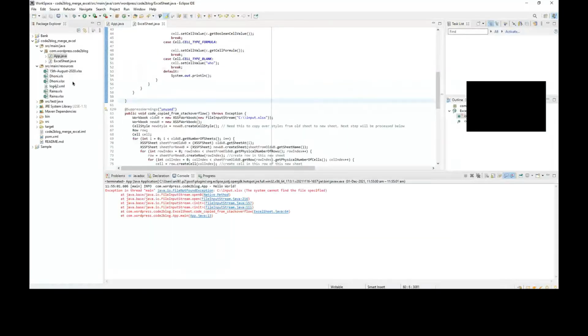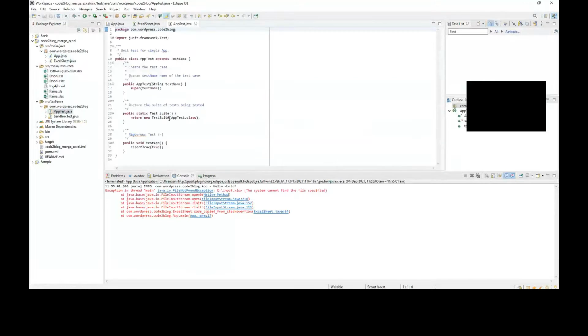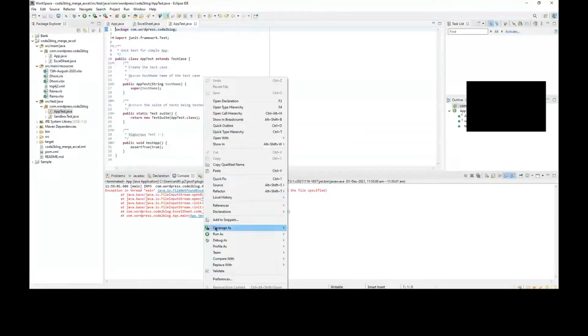Okay. Now expand the test folder. In GitHub. Okay, no, in your Eclipse. Tests. Source main test. Yeah, AppTest. So here are some test cases for the app project. Right click on this and execute the test case. Right click, run as JUnit test.